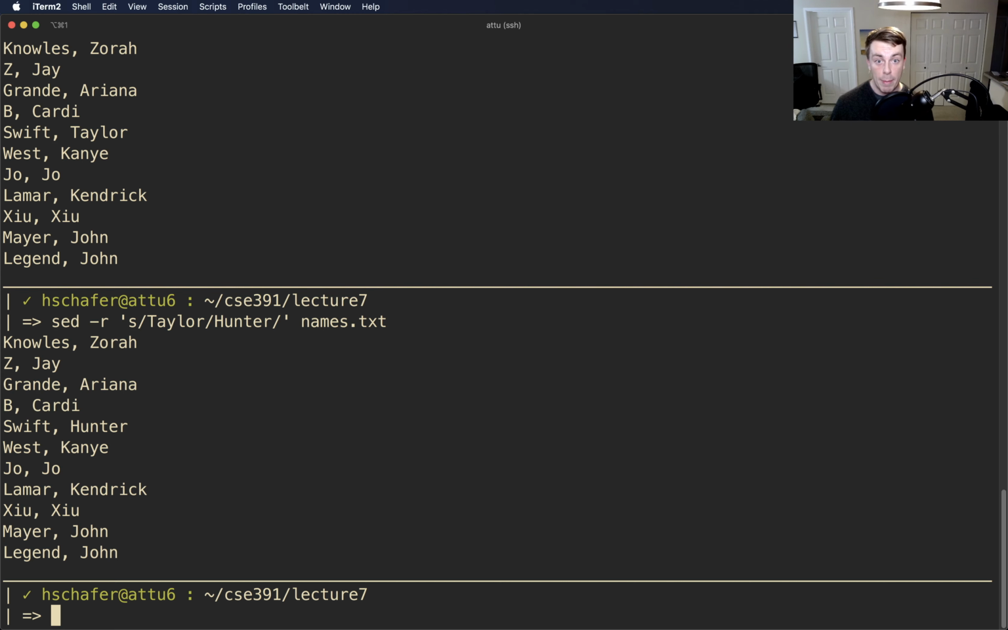Now, a couple things to note about what the sed command did. Notice it printed to the console. So it printed the replaced file contents to the console. So if you went back to cat names.txt, you would see that the file is unchanged. We'll talk about that in a second. But when you run this command, it searches through the file, finds all instances of Taylor, and replaces them with Hunter. But here, it's not replacing the actual file contents, it's just printing them to system.out.